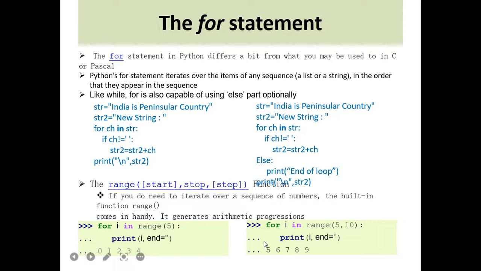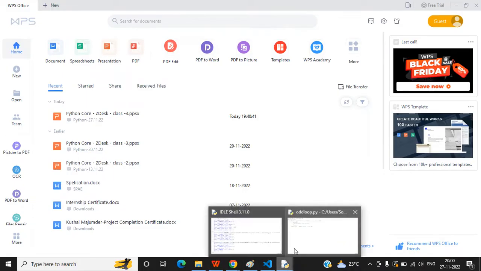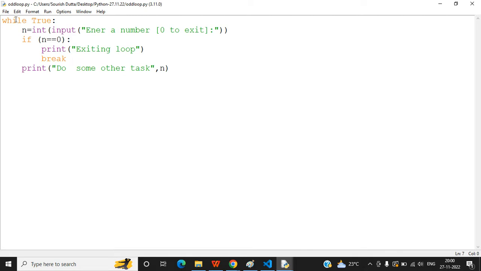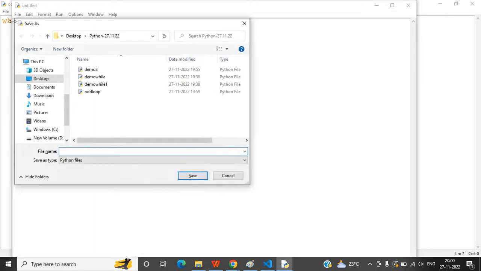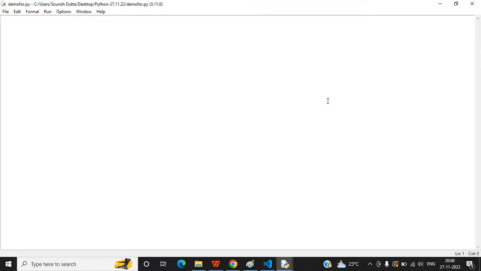Now, let me quickly show you how the for loop is actually working here. Save it. Demo for.py. Okay. For is different in Python than in other languages. Now, how is the for actually working here? For is basically an iterator. Okay, it will generate an arithmetic progression.